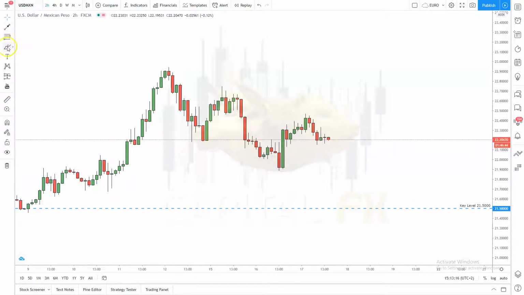Okay, and now here on the geometric shapes. We use various shapes in trading. The ones that we normally use are the rectangle tool, the ellipse tool and the brush tool. I'll first start off with the brush tool.